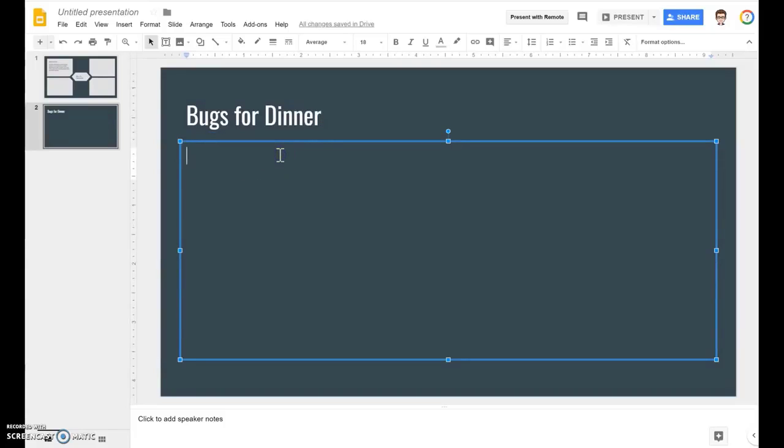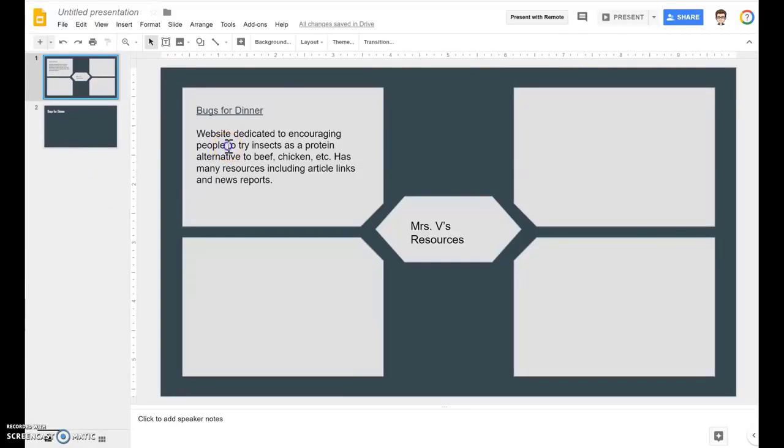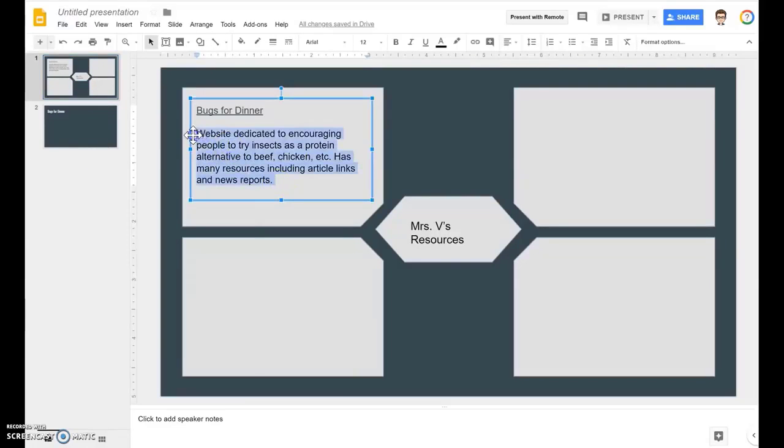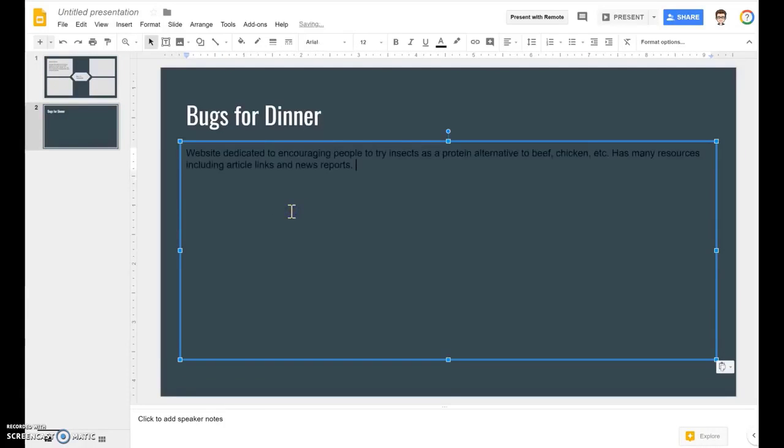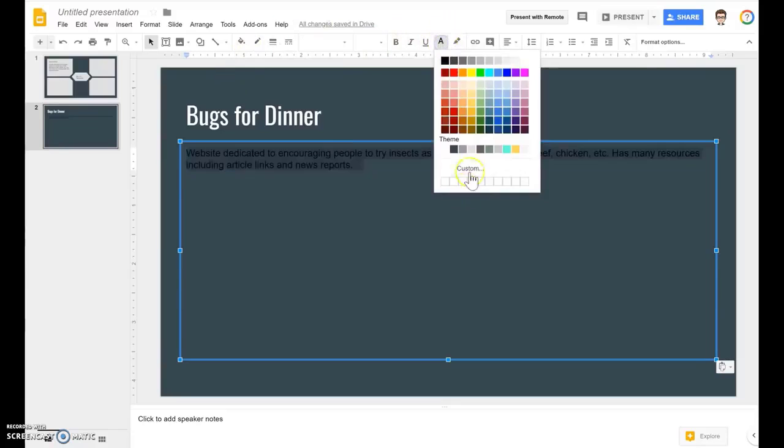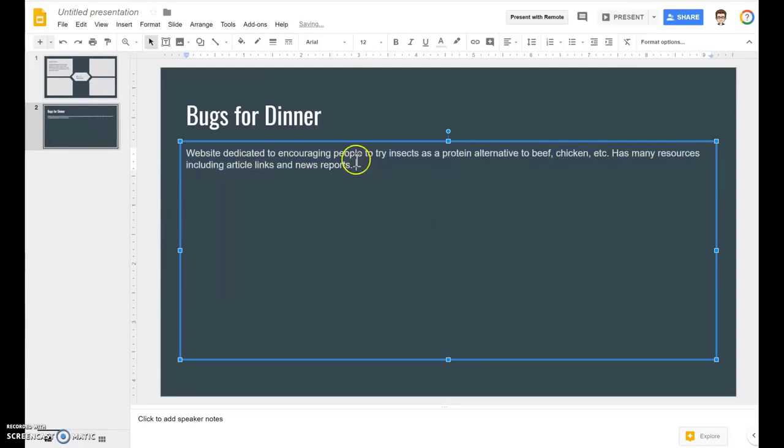And then here where the text is, I'm going to go visit my Bugs for Dinner website or my Google Keep, because I should already have notes in Google Keep. I'm going to visit my Google Keep and get my information. Now, again, guys, this is your research project, so while I have done research, I'm not ready to share all of it with you. So I'm going to come in and just put in my little blurb about Bugs for Dinner and change its color so that it's readable.